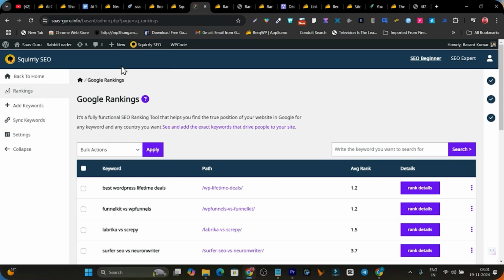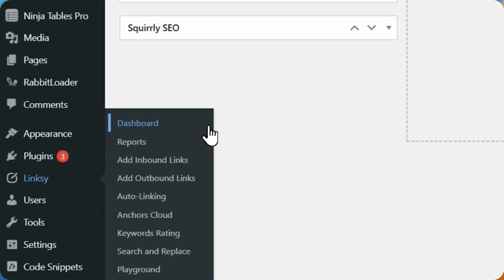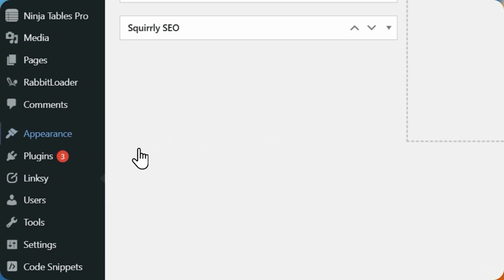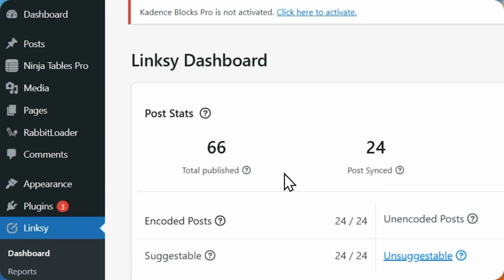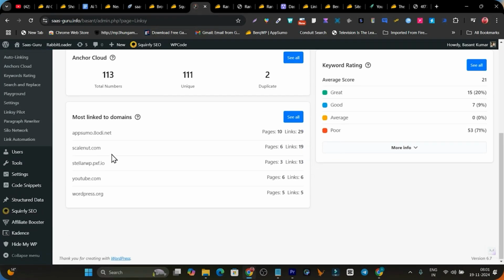For example, if I go to my website here, let me go to the dashboard, and here I have installed Linky. If you want to check out any of these deals in the list, you can go to my YouTube channel and find that tool's detailed review with a features demo. Okay, so this is Linky. Right now you can see it is automating my anchor cloud, my enhanced posts, all this stuff here. This is the best, and now you can see the most links to domain.